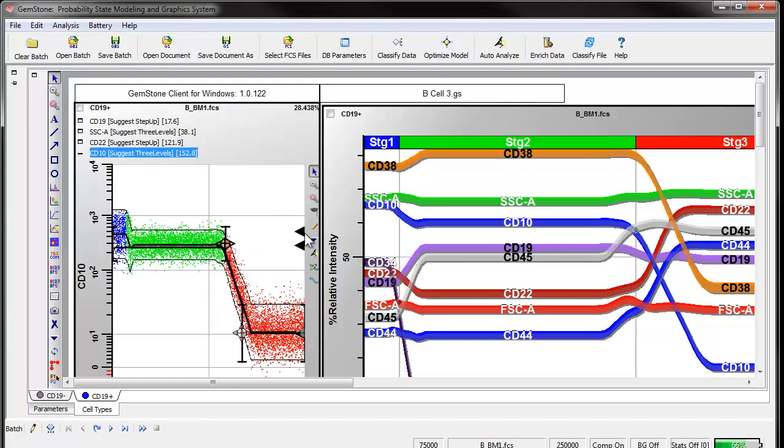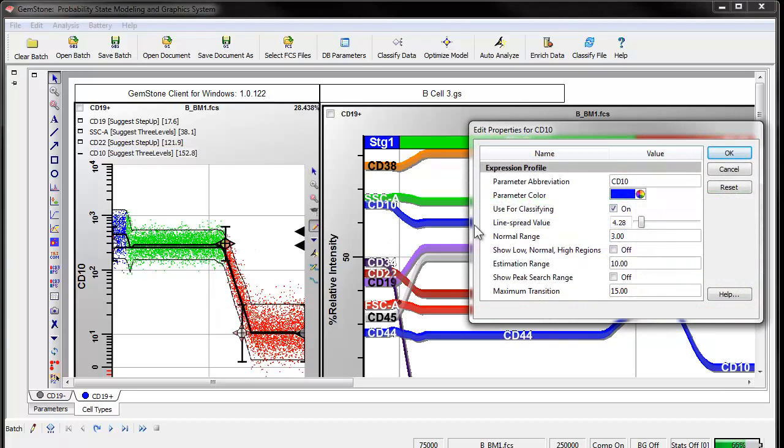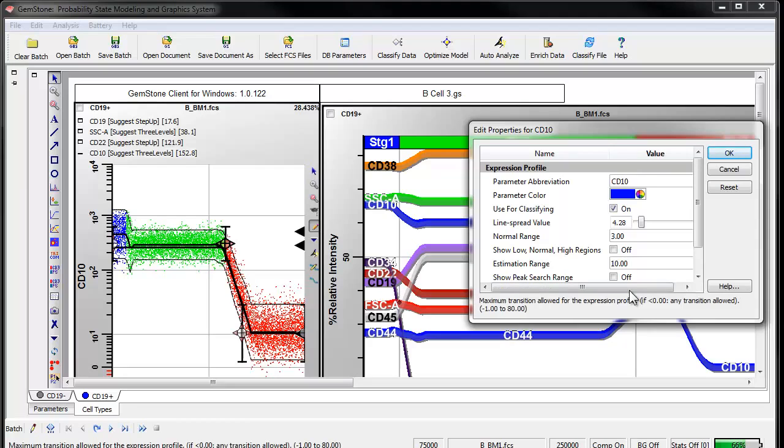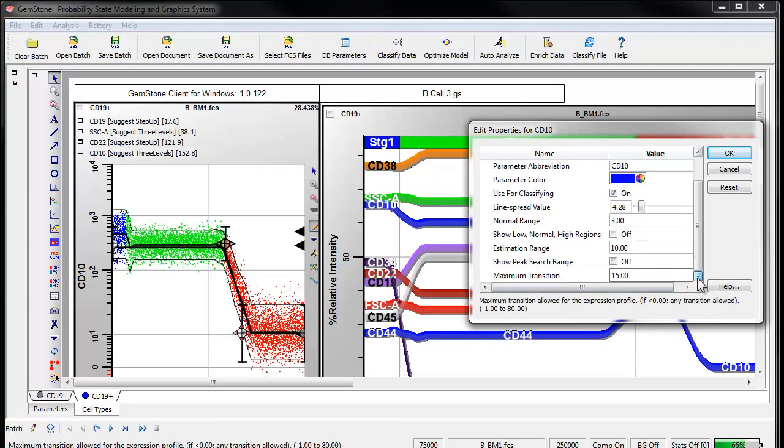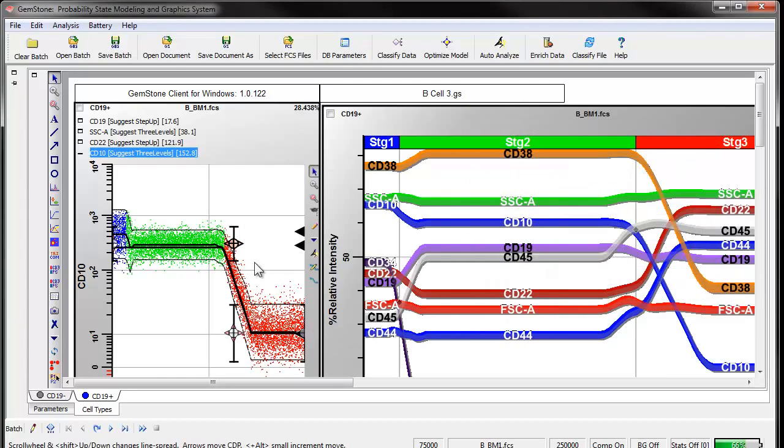So the way we do that is we go into the quick editor, and where it says maximum transition, we just set it to 0. And as soon as I do that, you can see these snap together. And now if I move this around, it's all locked together. Okay. The distance between them is 0. Exactly. Yeah, okay.